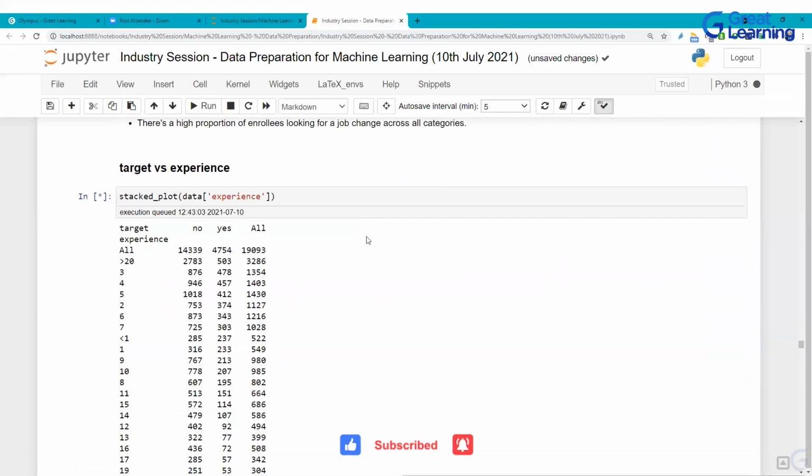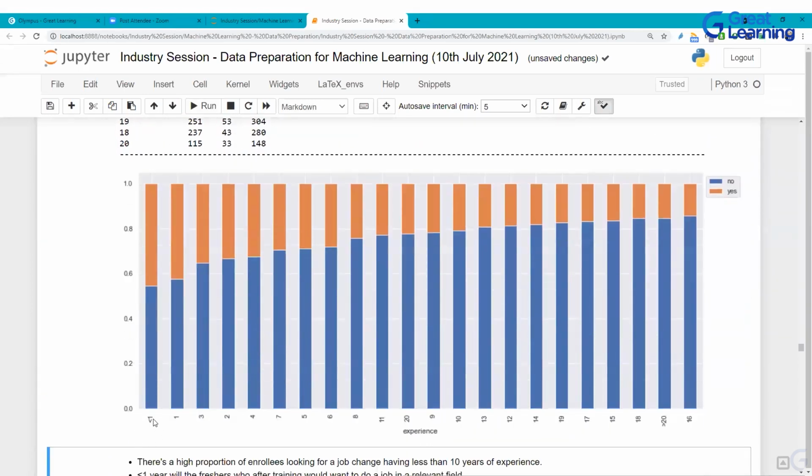For experience, those who have less than 1 year of experience or just 1 year are the most interested in changing jobs, right? And overall, we can see most of the job seekers have less than 10 years of experience. If you have more than 10 years of experience, then probably I'm not interested in switching the job immediately, because I'm already stable somewhere, and then I want to use the new learning, the new skills in my existing work rather than shifting to a new field altogether.